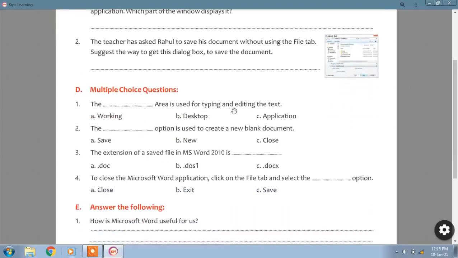The dash area is used for typing and editing the text. The working area is used for typing and editing the text. The dash option is used to create a new blank document. The New option, okay, the answer is New. The New option is used to create a new blank document. The extension of a saved file in MS Word 2010 is, the answer is .docx.